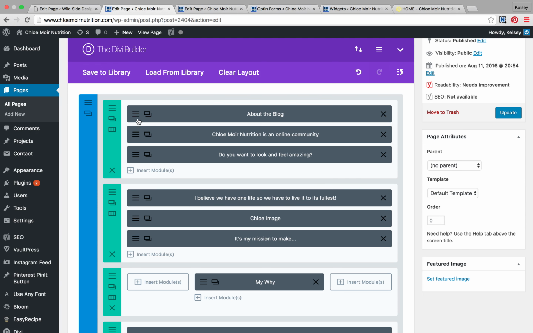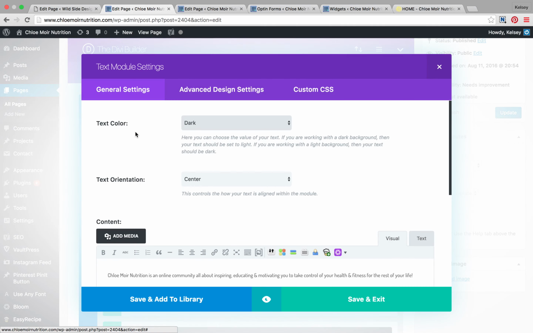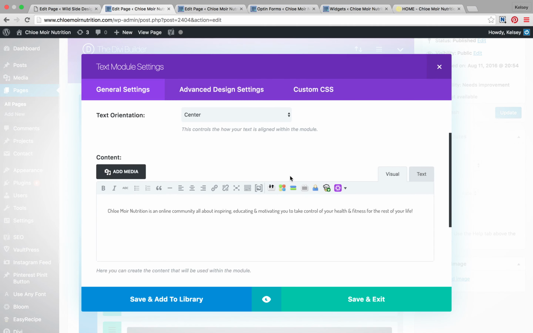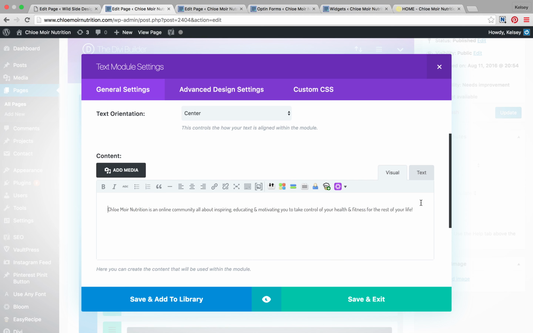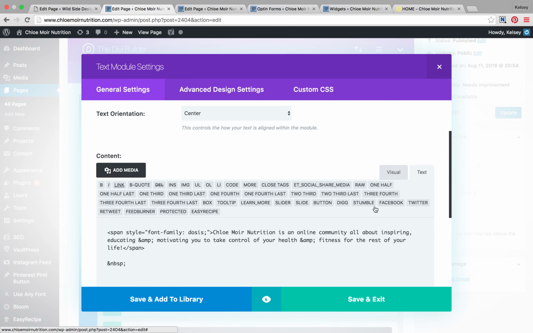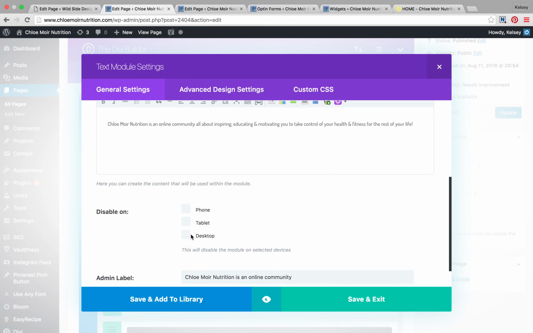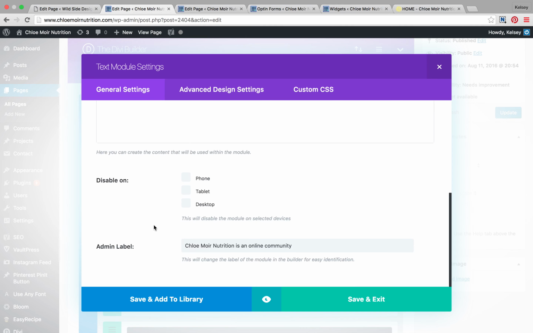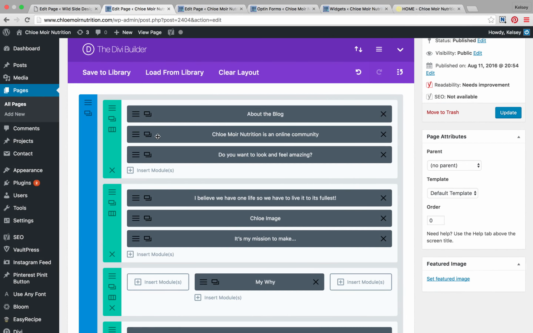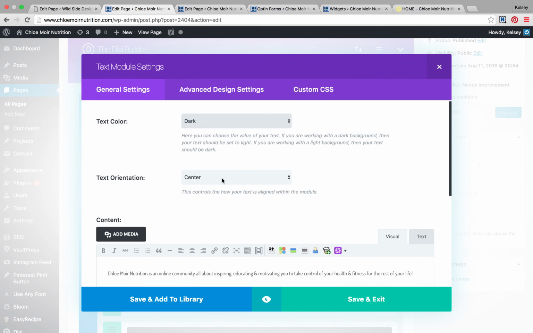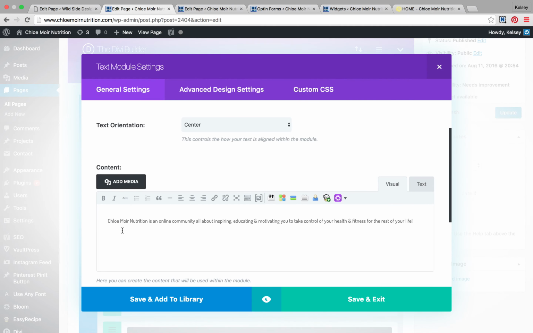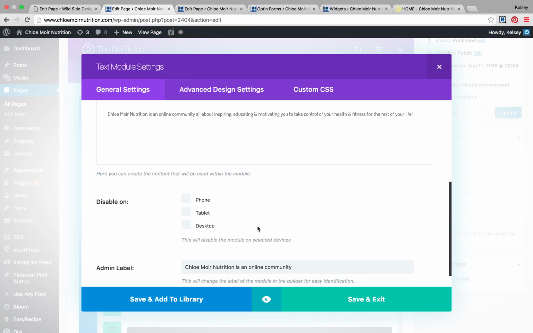So to edit, it's pretty simple. Let's go to one of these text ones here. I just come here and it has everything. It's just like the basic WordPress text editor. You have your code, you have your regular view. And then you can put the label here that will show up, for example, we'll say More Nutrition is an online community. So that will just identify what is in this section. Usually I just put the first text so I know what it is.